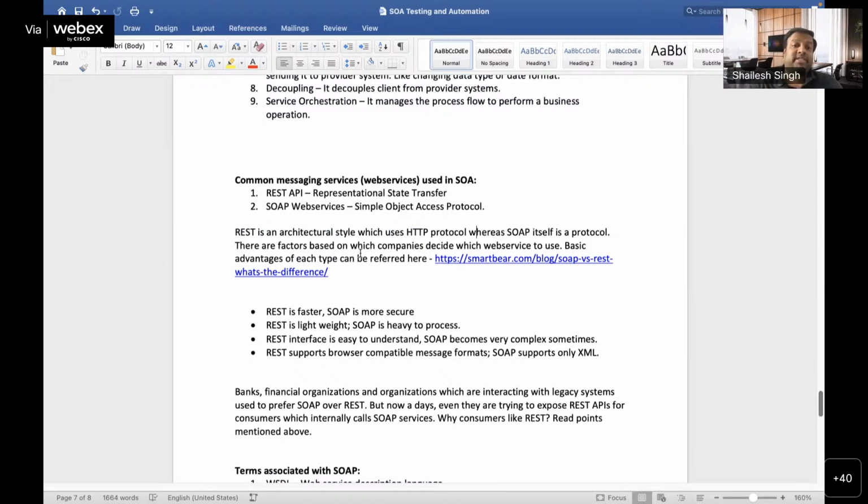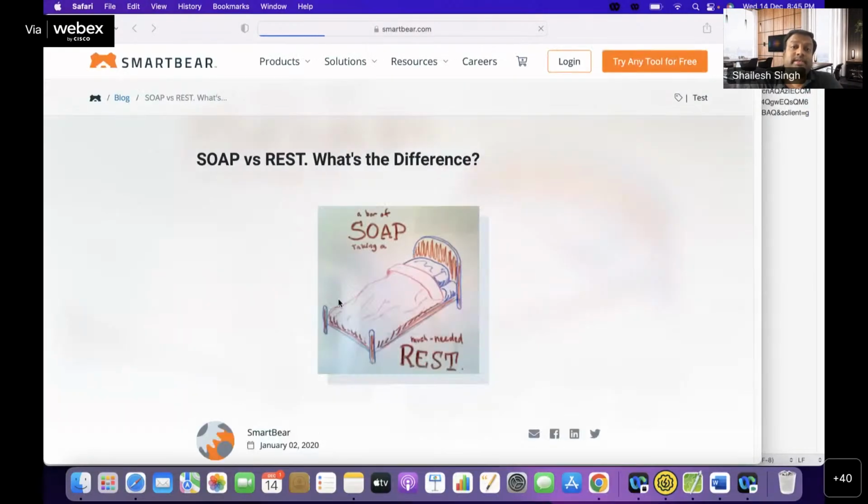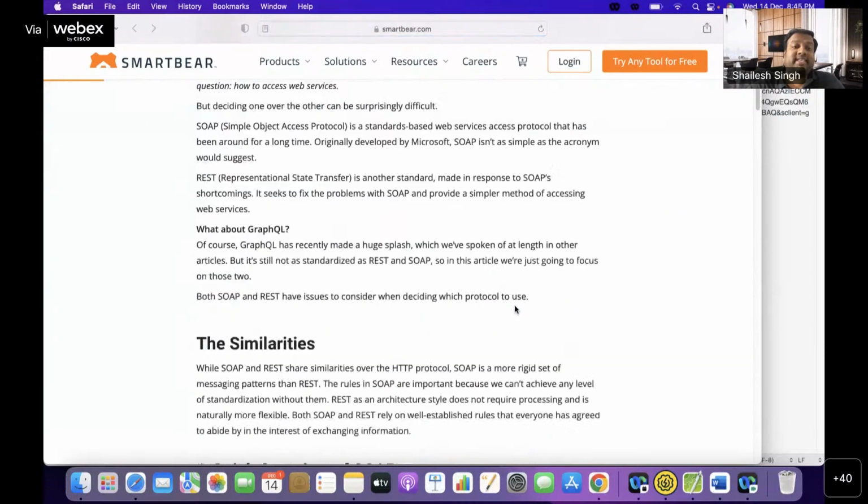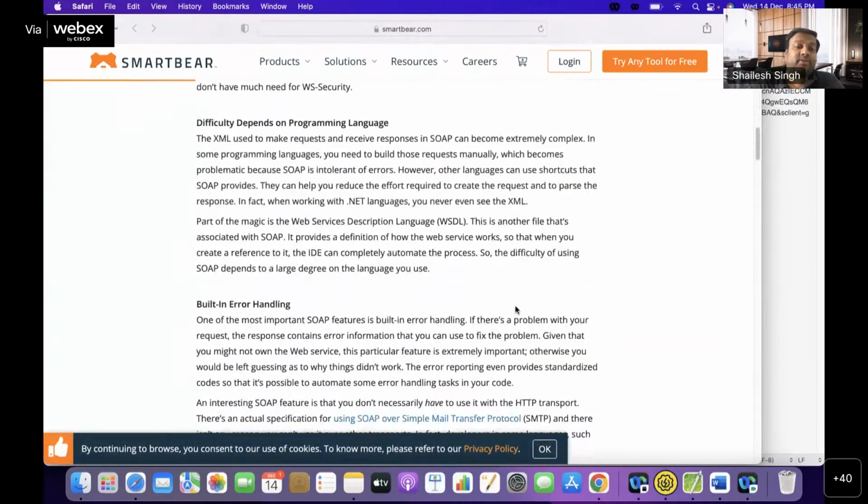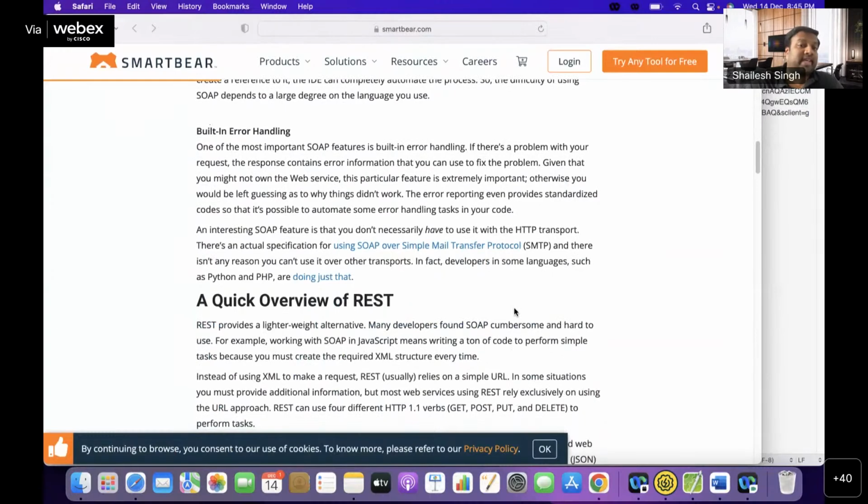There are factors based on which companies decide which web service to use. The basic advantage of each type can be referred to here. You can go to the SmartBear website and see the differences and similarities between SOAP and REST. I don't want to waste time here. There are numerous documents on the internet about this, and you can gather information. I will tell you the practical here.